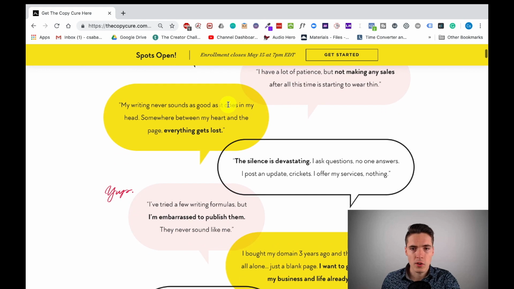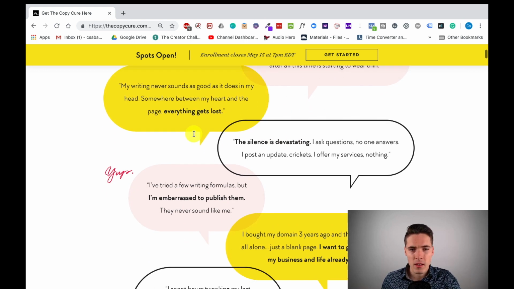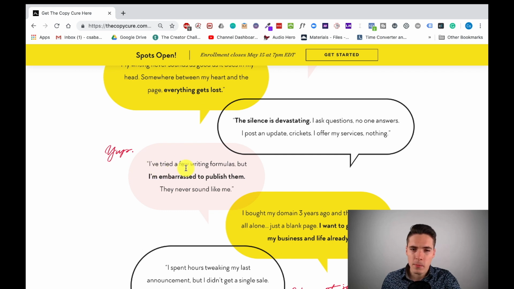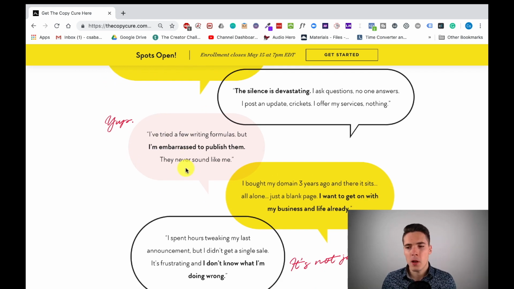So she goes on to qualify several types. The silence is devastating. Everything got lost. I'm embarrassed to publish them. Think how many people are embarrassed to basically put themselves out there. They know they have something valuable. They want to share it, but they're afraid. They're afraid that they will be called a scam or failure, or they'll be judged. And pointing out these pain points is the core essence of any type of sales message.